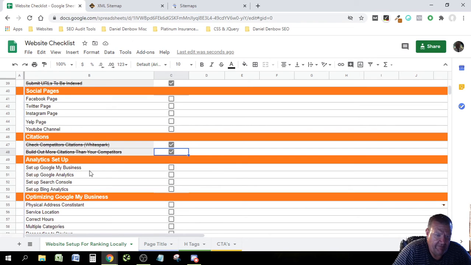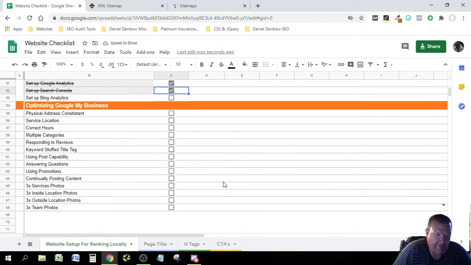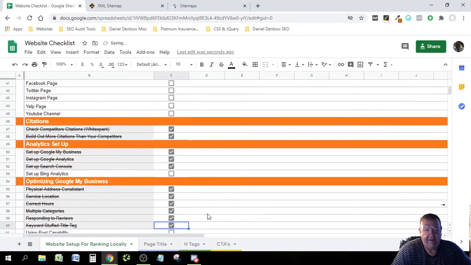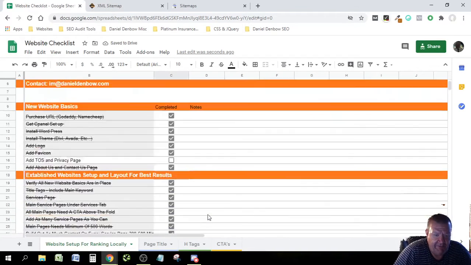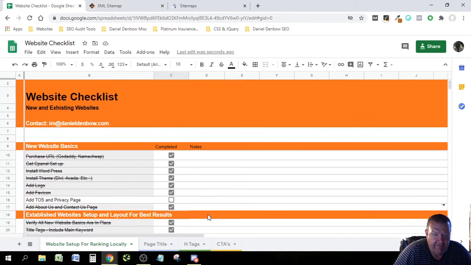We do have the Google My Business set up. We got Google Analytics set up. Search Console, we didn't get Bing set up yet. And we do have all this. The only thing we don't have is the pictures. We don't have any of these. And we don't continually post right now. So we've got everything on here except for that. So there's a couple things that we don't have and a couple things that we do.